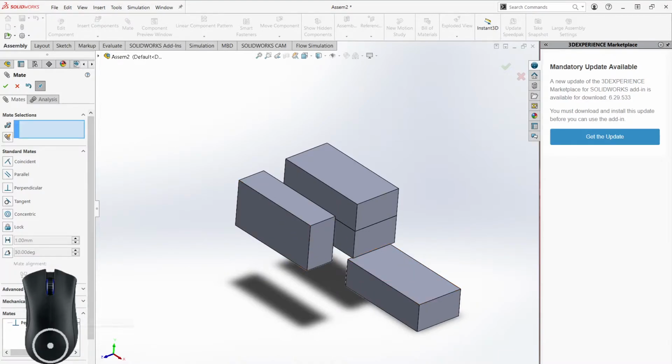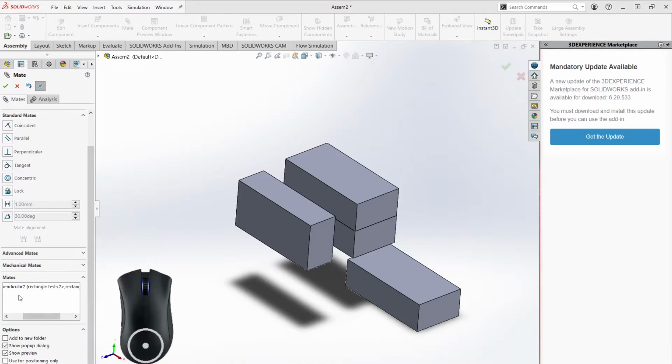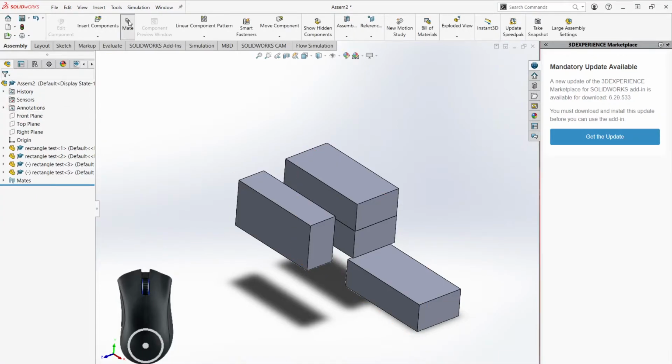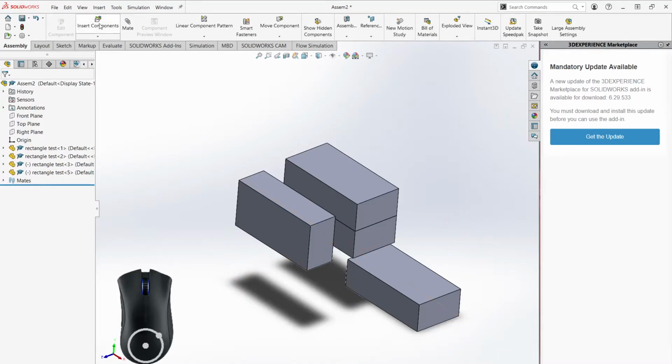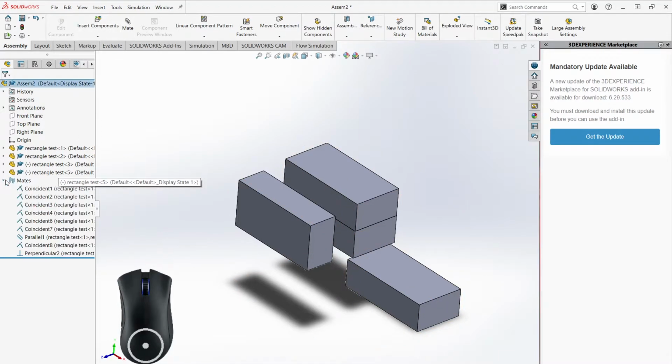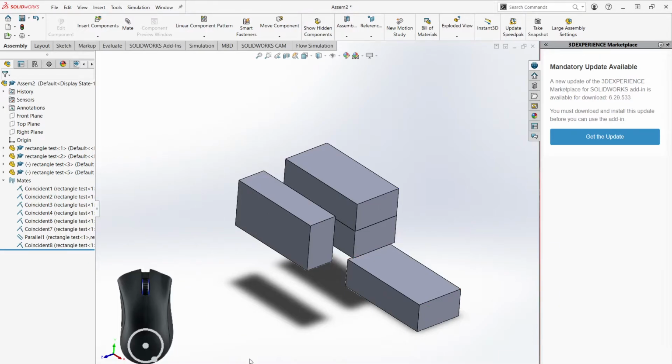Well, let's say I delete that mate. You can come here and see the mates that you've just created. If I close this and press mates again, it won't show up. But what I can do is come to this drop-down menu and it'll show me all the mates I've done. So I can delete this perpendicular mate. It's going to pop up, asking, do you really want to do this? Yes, you really want to do this.